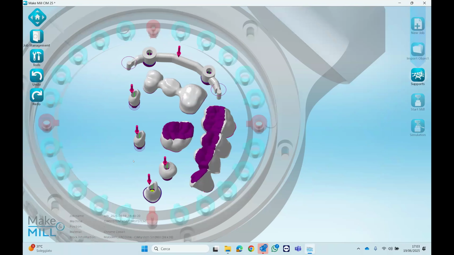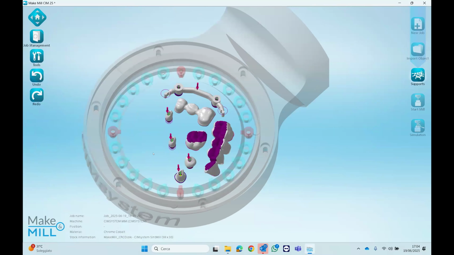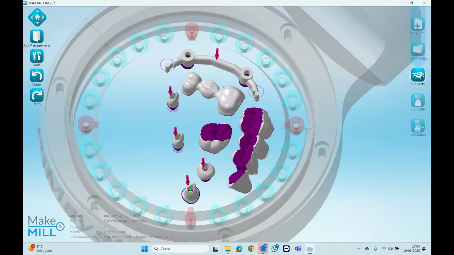Okay. So now we have all our parts ready, and now all we have to do is go to the support section. So the supports are managed in Make&Mill. It's really important to know that the software provides a range of support types that can be added to stabilize the object during the milling. These supports are really crucial, especially for long bridges, bars, or thin structures that might deform or vibrate during the milling process. So it's important that you work well on this part here.